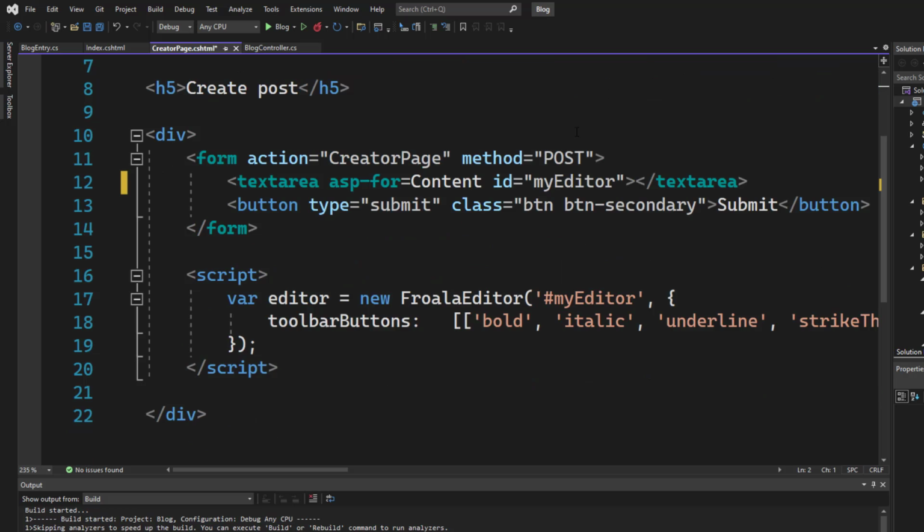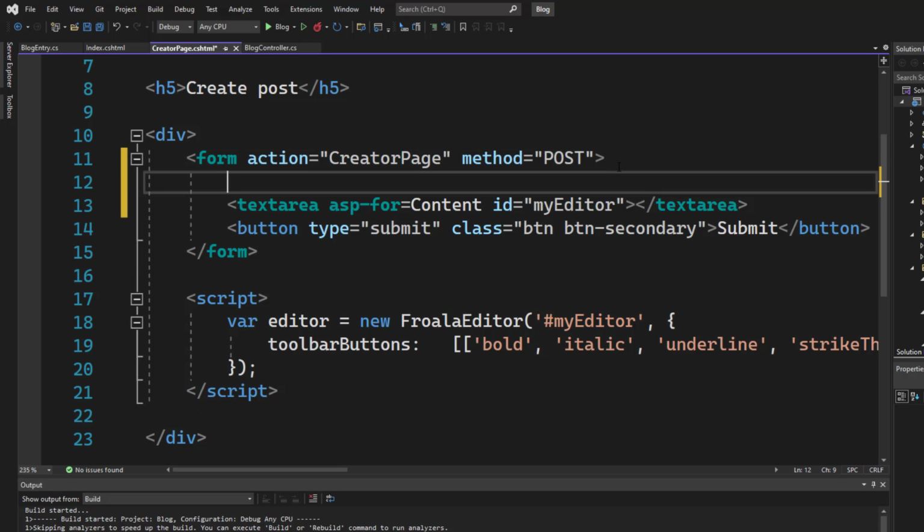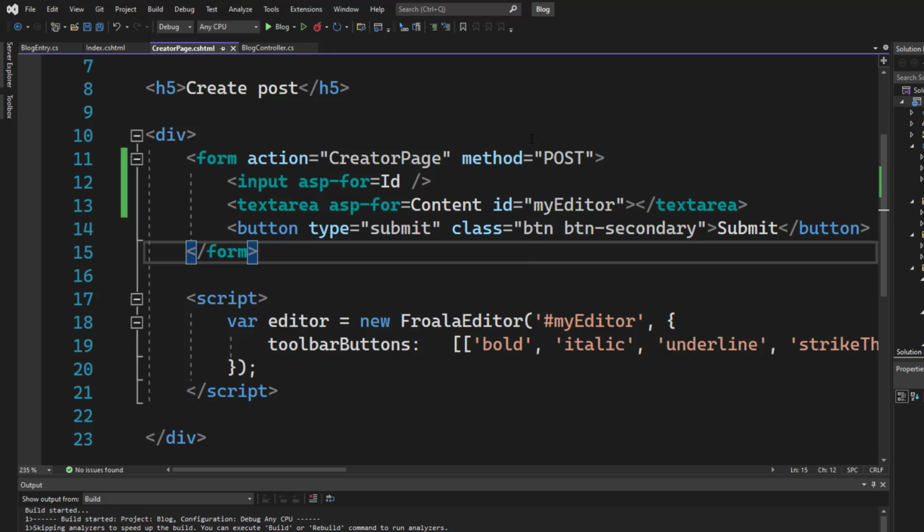Great, so as I already said, if we are editing something, we always need to make sure that we keep track of the ID, because if we don't do that, our backend logic will think that we will always create something new. So let's go ahead and create a simple input, and we can hide it just in a second, but for now I will just keep it visible and we bind it to asp-for ID, so that we now keep track of our GUID. Okay, so this is the first part.